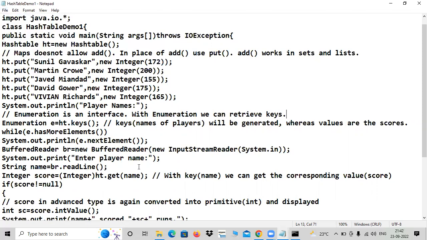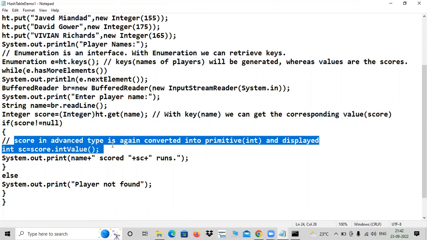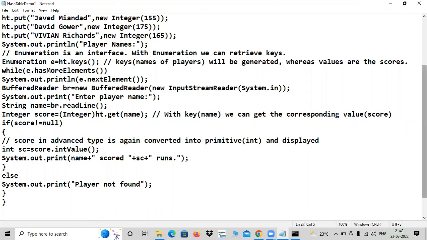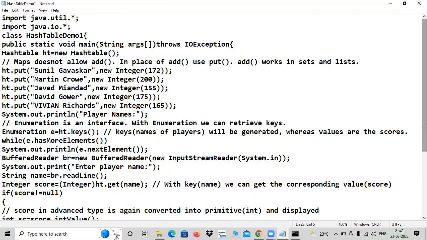Then nothing great. And one more important thing you should know: you have to reconvert that into a primitive type. For that, intValue is the method. I made a comment here. Score is an advanced type, it is again converted into a primitive type and displayed. Any doubts? Please ask me how it is organized. Just a simple if else. If it is not null, then only you can display. If it is not available, how can you display? Only the key is there, no value. Then how can you display? Got it? Any doubt? Please ask me.